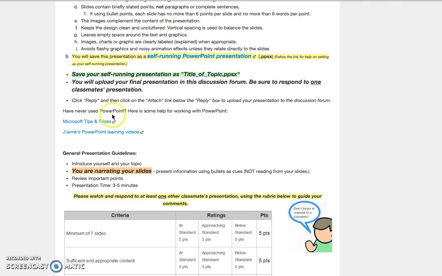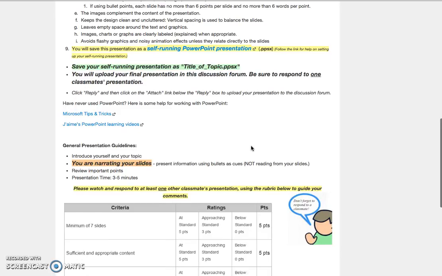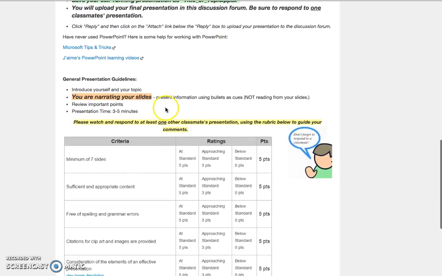Also if you're not comfortable with PowerPoint, here are some resources to help you get a little more comfortable, although I'm sure I've all done it. Again, introduce yourself and your topic. You're narrating your slides, you're not reading your slides. This goes back to bullet points instead of actual sentences. Review the important points, and honestly this presentation is only 3 to 5 minutes. That's all it should be, that's all it needs to be. 7 slides is not that many.